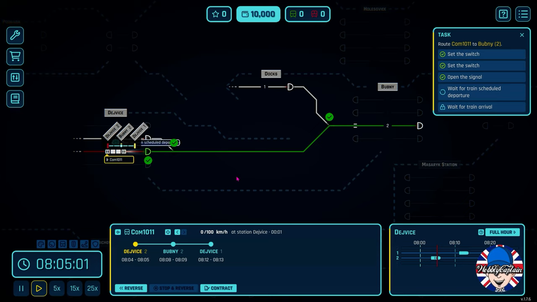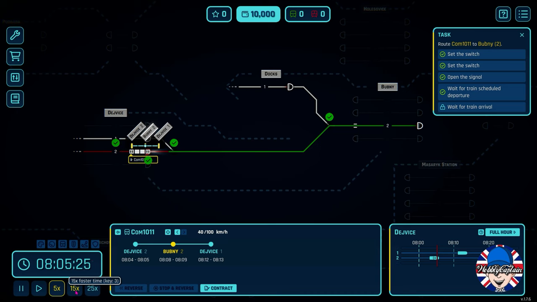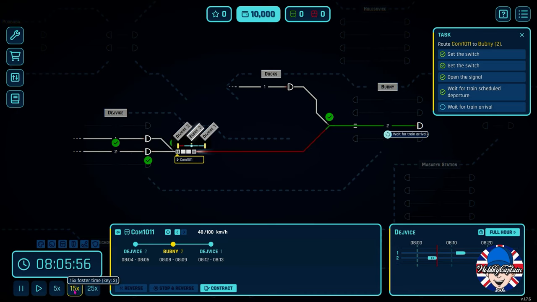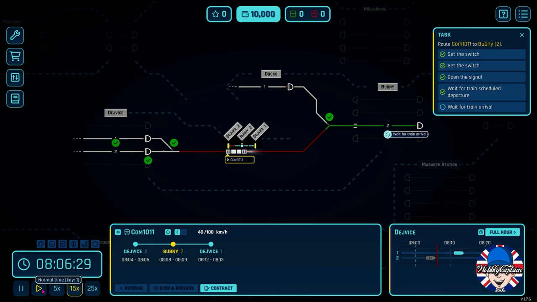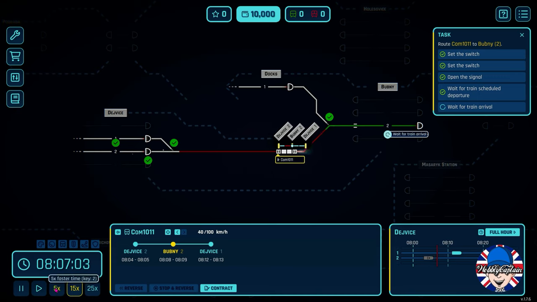We'll just wait for the train to depart now. It shouldn't be long. Oh, look! The train just started moving. Its scheduled departure time must have passed already. Now we wait for the train. Ah, look, the tracks turned red. That means that it's occupied.